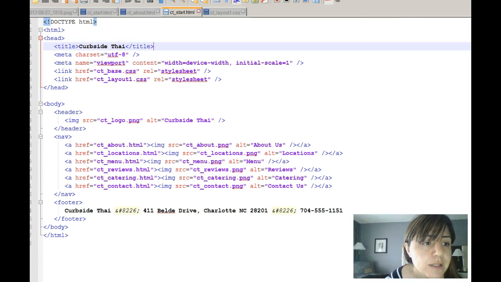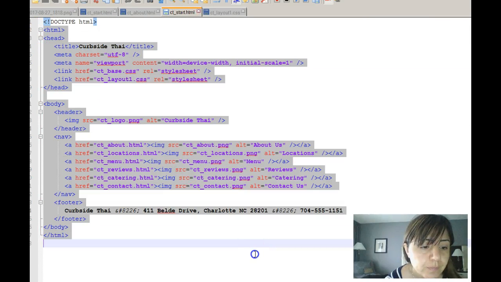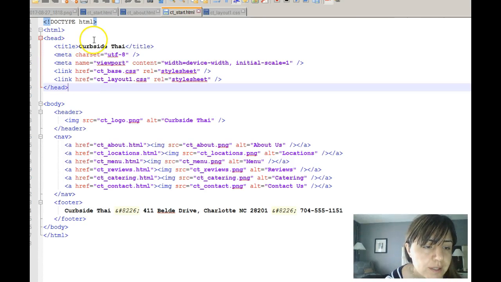So I have this here. As you can see, this is the ctstart.html, so I can see what I have here. We have talked about some of this in this lecture. We talked about how to put the title, the character set. Also, we have talked about linking to other web pages.